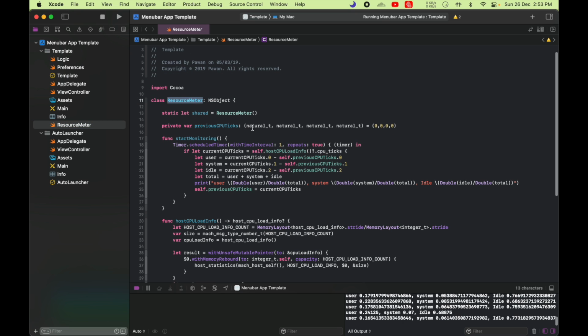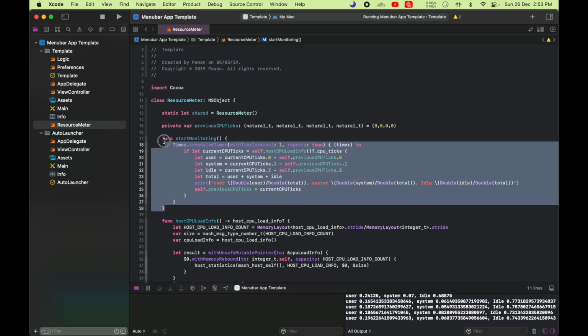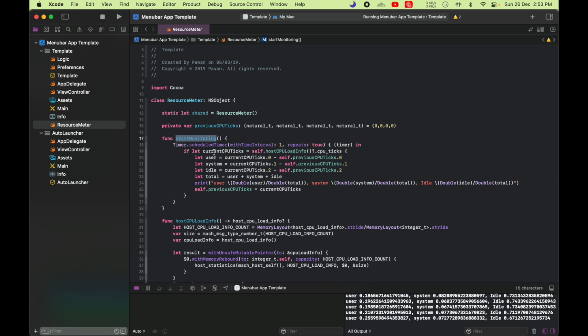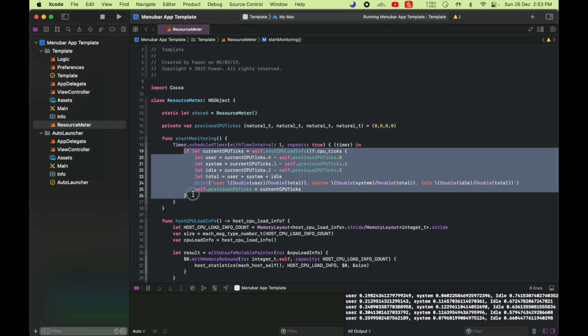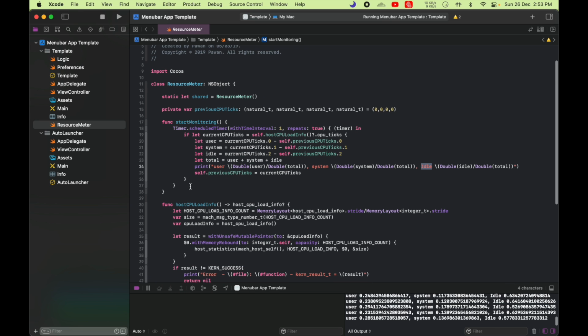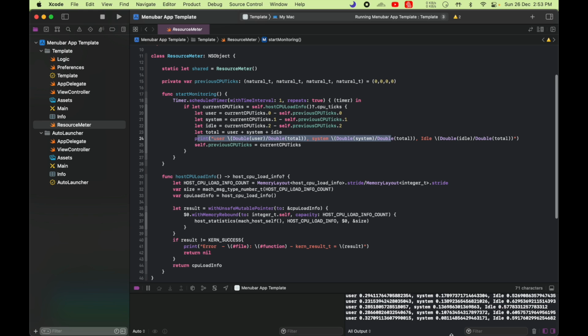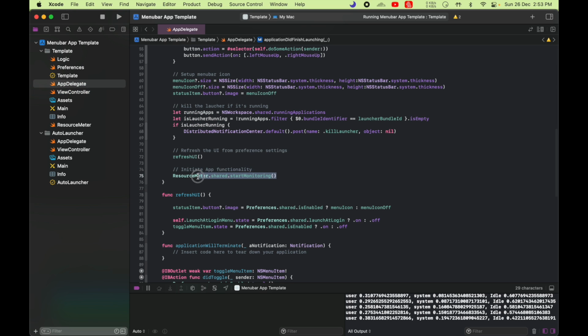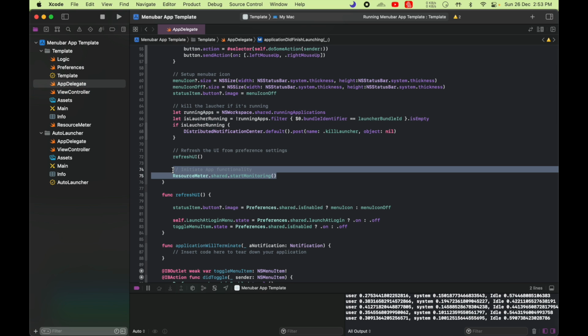That just starts tracking your CPU activity. So I start monitoring, and I have a timer of 1 second that's repeating, and it's finding out the CPU usage of the user, system, and idle. I'm not showing it anywhere, just printing it out. As you can see, it's printing in here just to demonstrate. But this is the point where your app functionality starts.